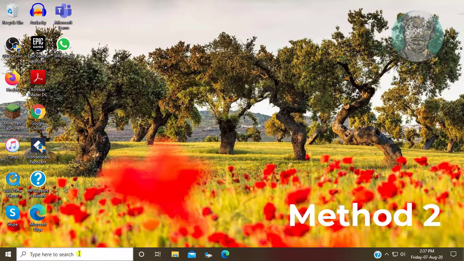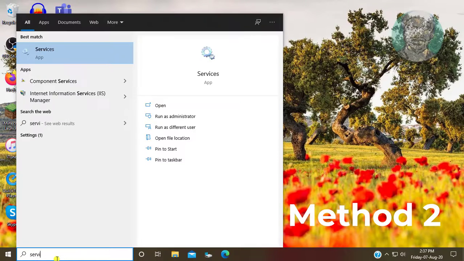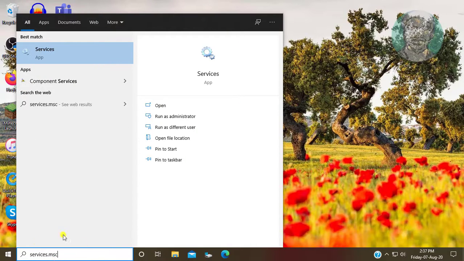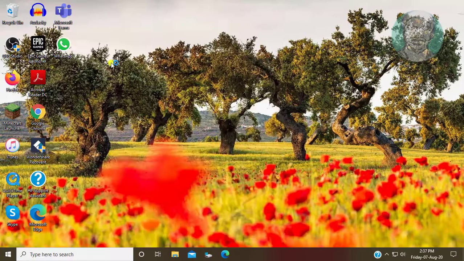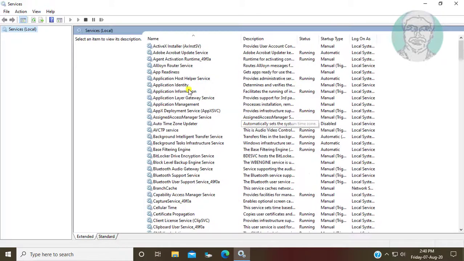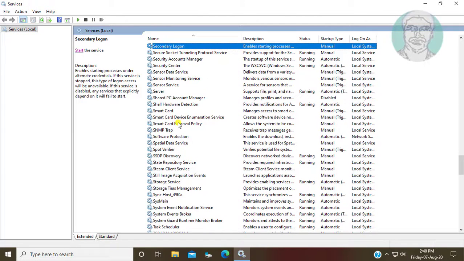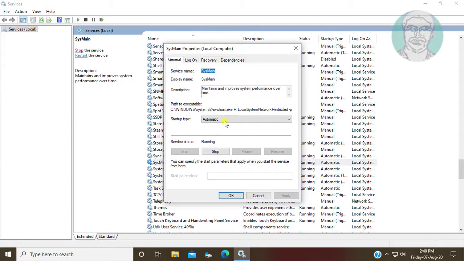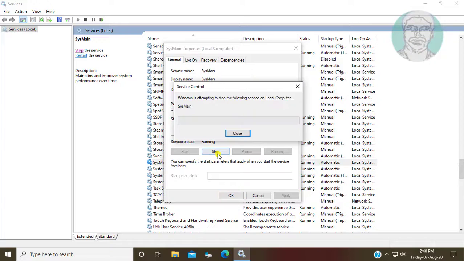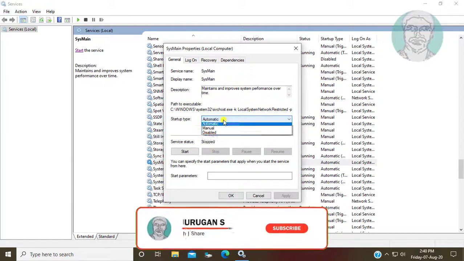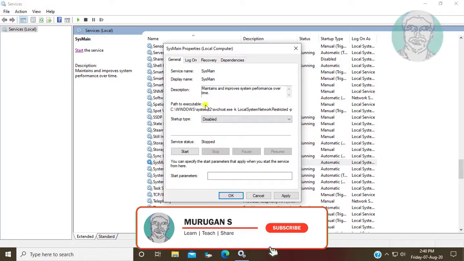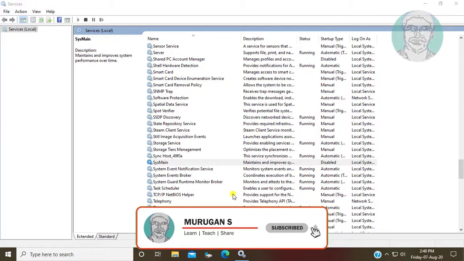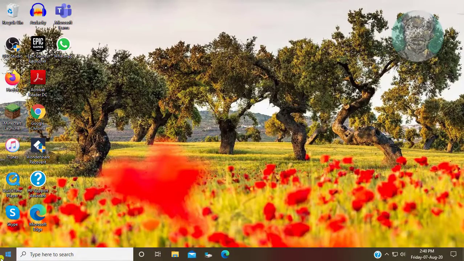Second method is, type services in Windows search bar. Click Services. Open SysMain service. Stop the service. Startup type is disabled. Apply, OK. Restart your computer.